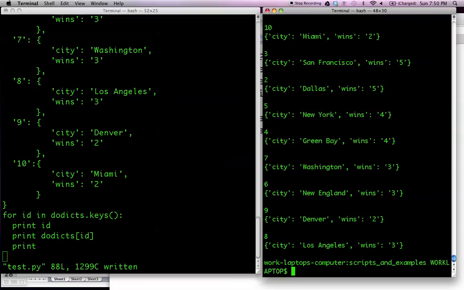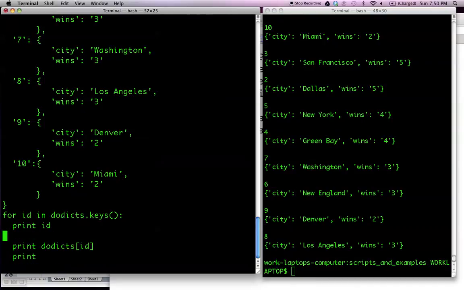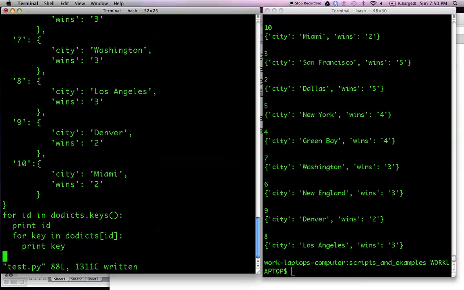Okay, so what if we wanted to loop through that inner dictionary? Let's do it. We've got Dodicts ID. We know that that's a dictionary. Let's treat it as a dictionary. So we're going to say for key in Dodicts ID, print key. Let's just print the key. Let's see what we get.